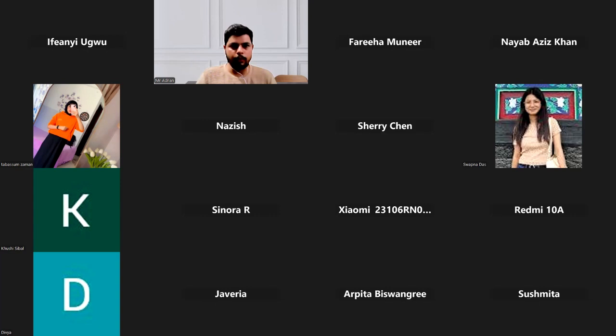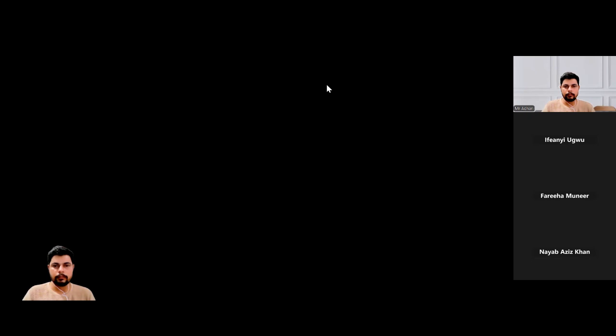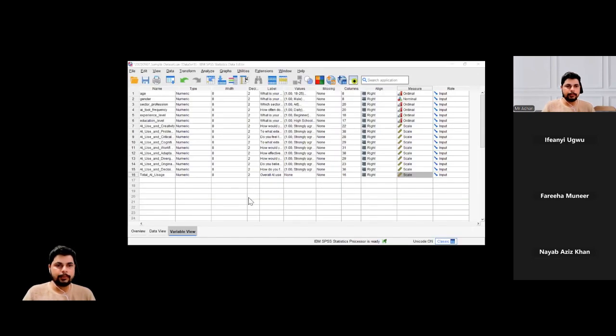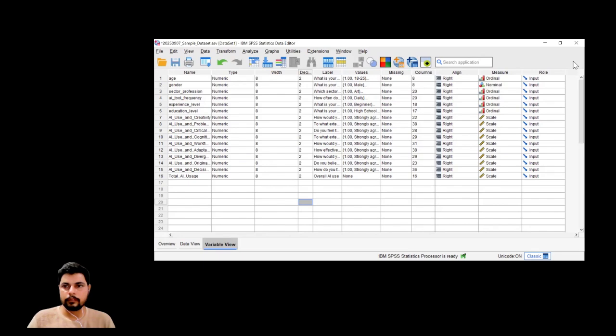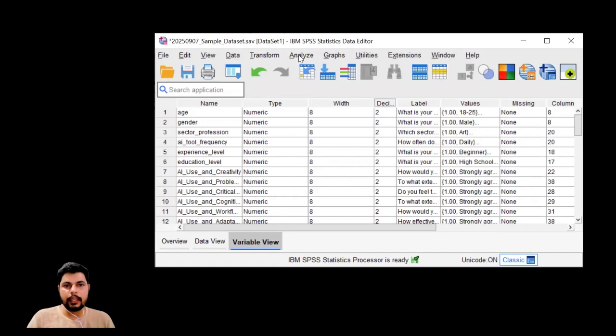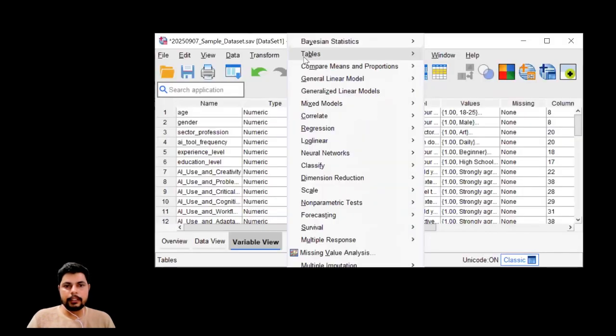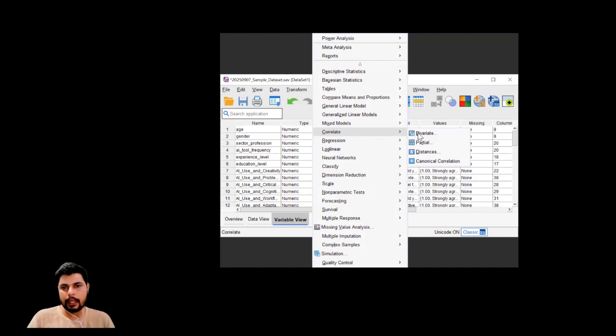So let me close it and go to the SPSS file. So this is the SPSS file. Here is the data view, and this is the variable view. So we already know how to compute the variables and how to find the reliability of our variables. And the next is the correlation. When I click on Analyze, I move to Correlate. This is the Correlate option, and click on Bivariate.